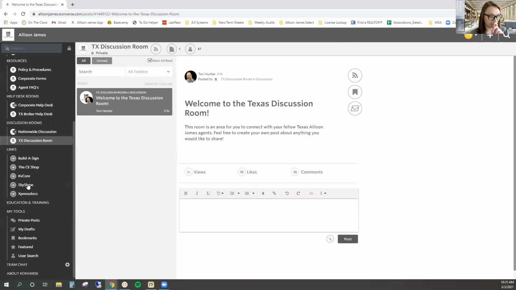because the Allison James app actually has a single sign-on feature where if I were to click on SkySlope from within my app, it's going to automatically open up SkySlope for me in a new window, and I'm already going to be logged in. I don't need to put in my email, and I don't need to put in a password. It's going to work the same way for kvCORE and ExpressDocs if I have logins for those as well. So that's a really, really fun and easy feature. Makes your life a little bit easier.